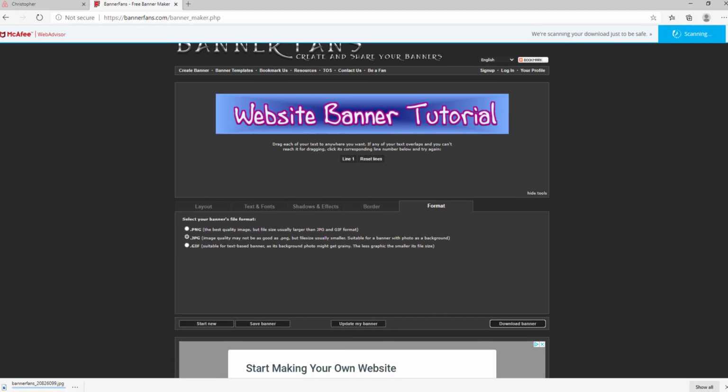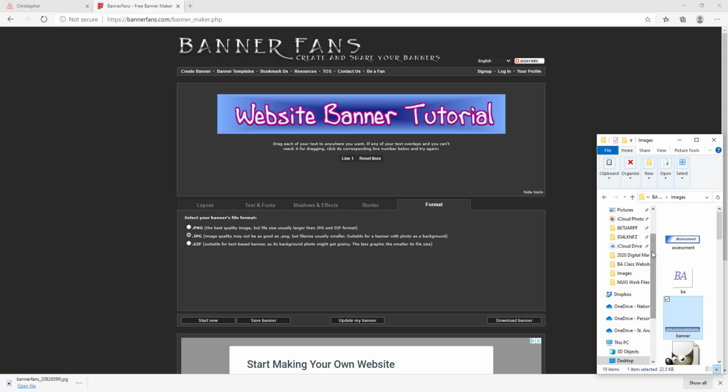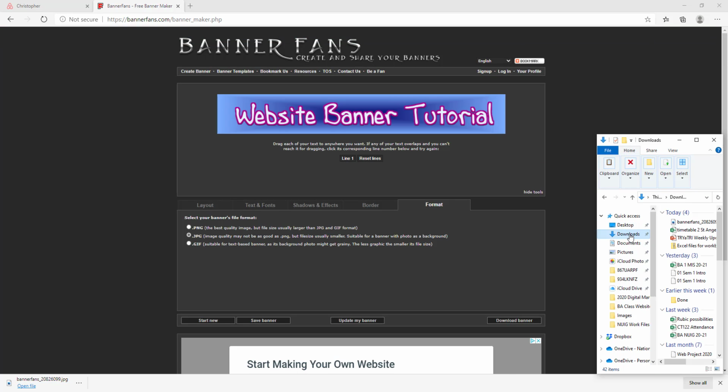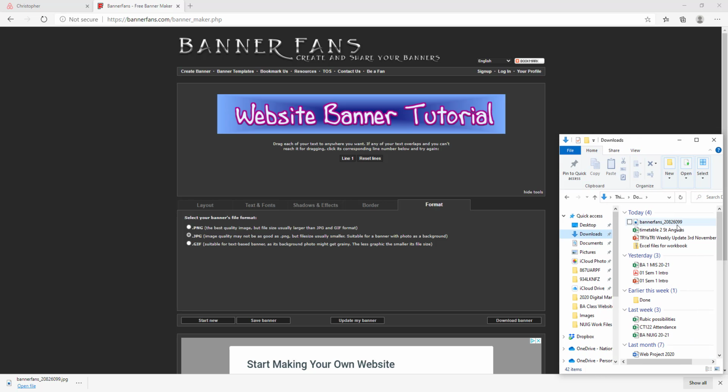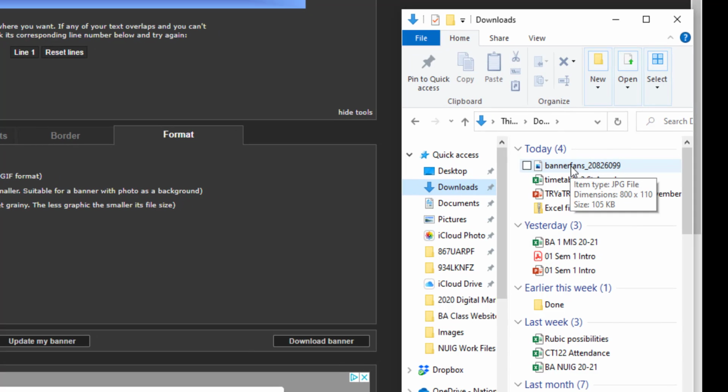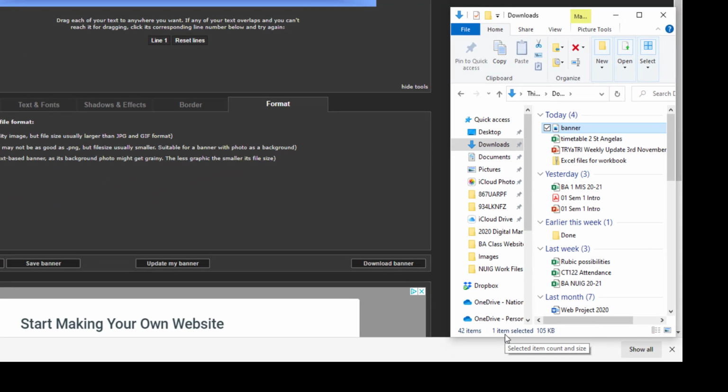So I'm going to go to my download area, and again, I'll click on my downloads, just bring this out. And again, there it is there. Now I want to name it straight away because I want to make sure I know what it is basically. So I'm just going to right click on it. Hopefully it'll do it for me. Simply rename, and I'm just simply going to call it banner. Keeping it really, really simple, straightforward. Done. Okay, so that's my banner dealt with.